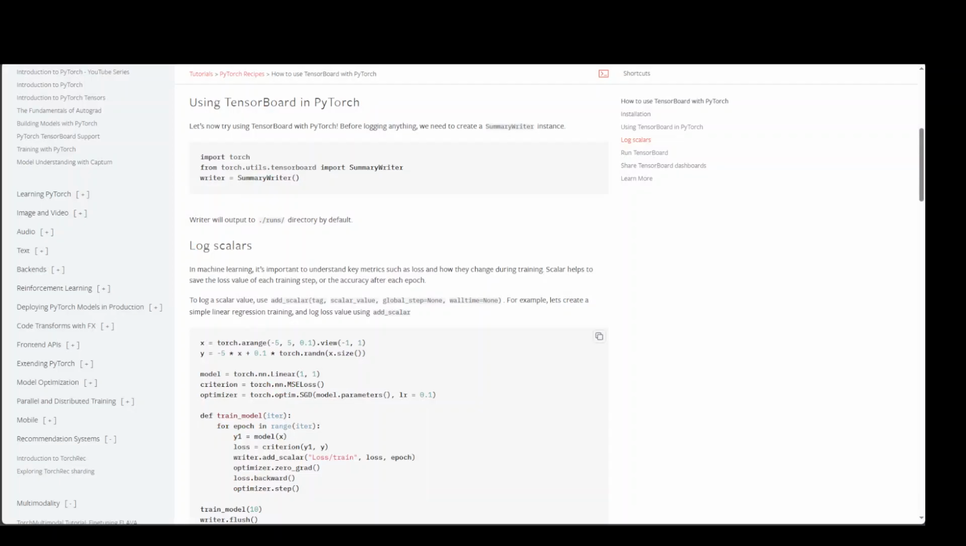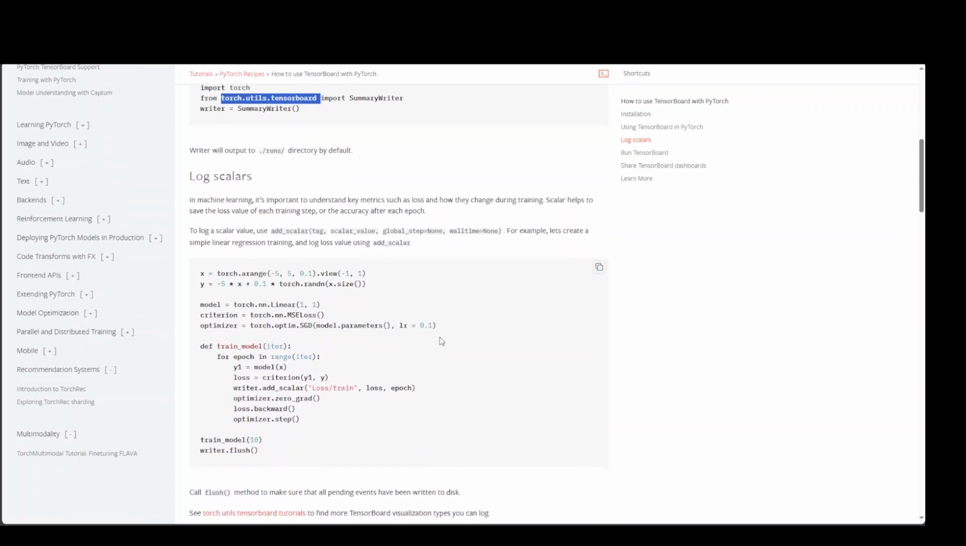This is a code chunk from pytorch.org showing how you can use it. If you have Torch installed, all you need to do is import the Torch library, and from Torch you can simply get your TensorBoard. From there you can start instrumenting your code with this TensorBoard, and it will start visualizing for you. And I already showed you how you can do it.